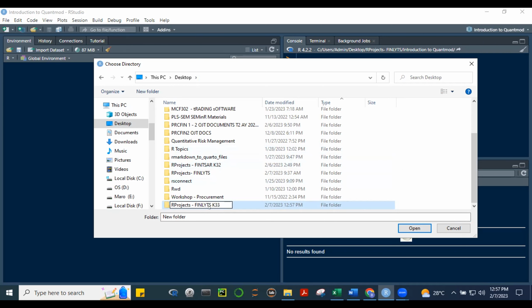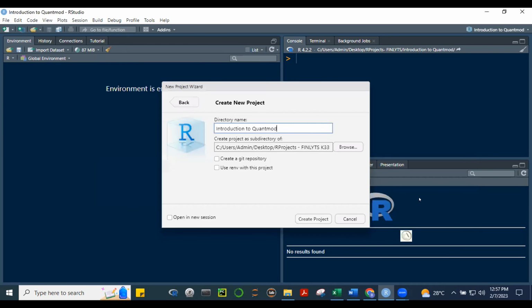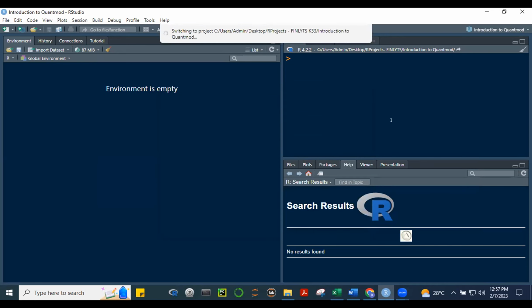So from now on, all the files that we're going to discuss in this class, I'm going to put in this folder. R Projects, FINLYTS K33, open it. All right, this is the folder name, and it will be under this bigger folder, R Projects, FINLYTS K33, and then create the project.